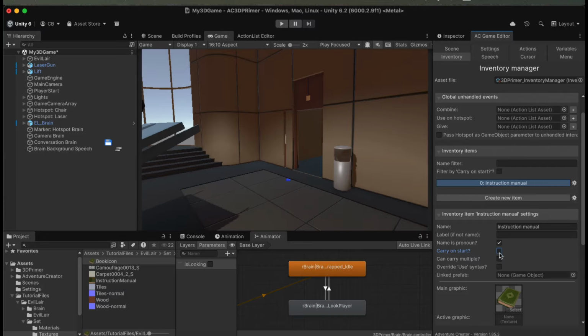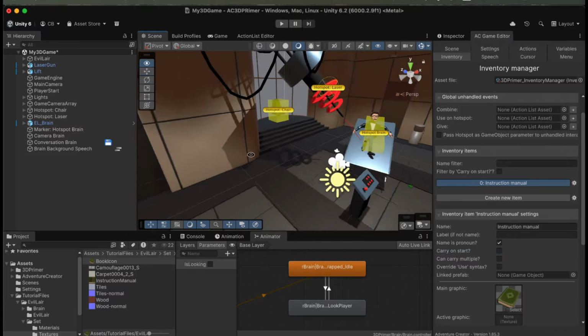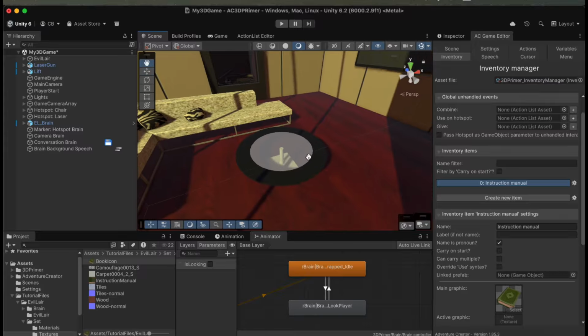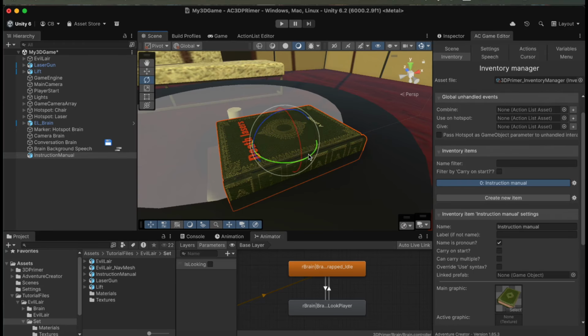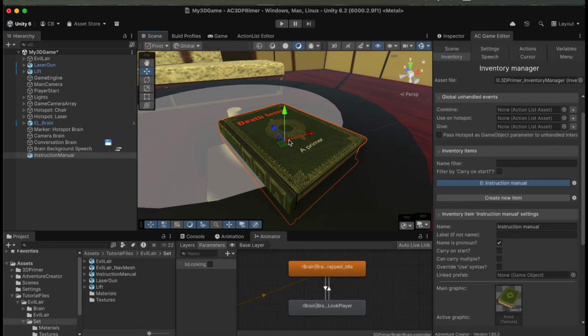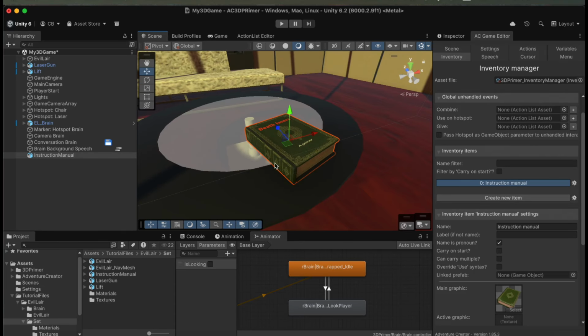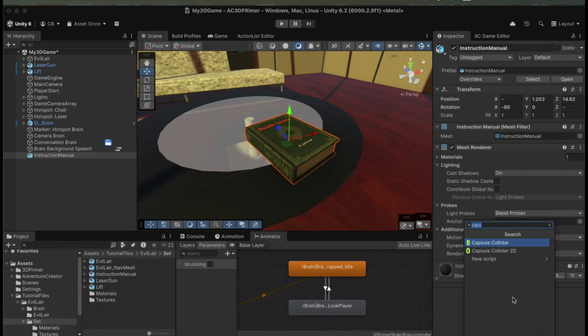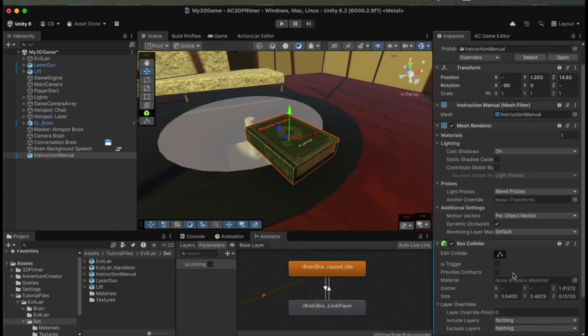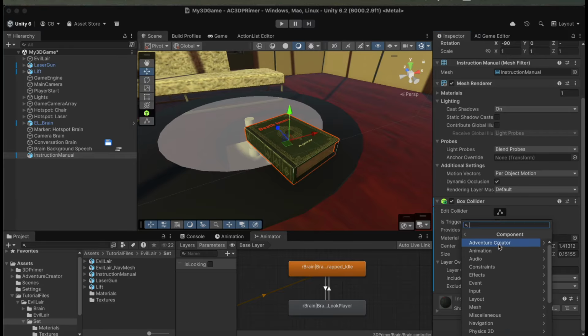I'll uncheck Carry On Start again, and next we'll have the item appear somewhere in the scene. And I think we'll put it over on this coffee table here. So if I go back to our Set folder and drag in Instruction Manual over onto this coffee table, I'll rotate it and position it a little bit up. As before, we can make this interactive by attaching both a collider and a hotspot component. So I'll add a box collider and then choose Add Component, Adventure Creator, Hotspots, Hotspot.